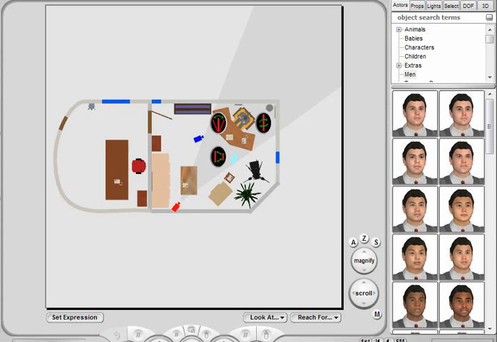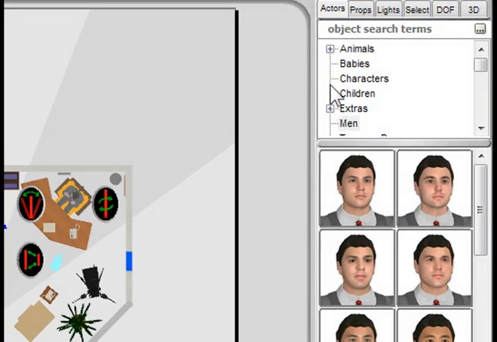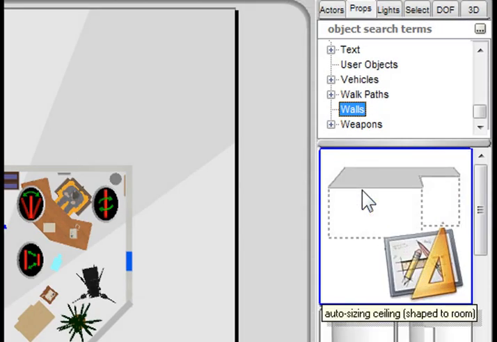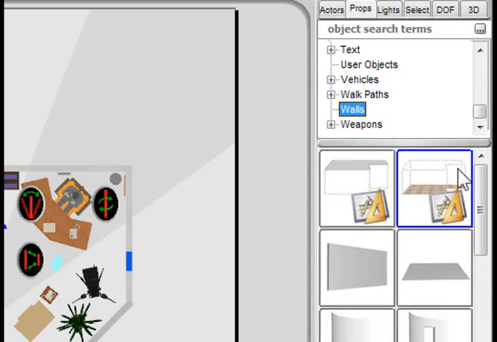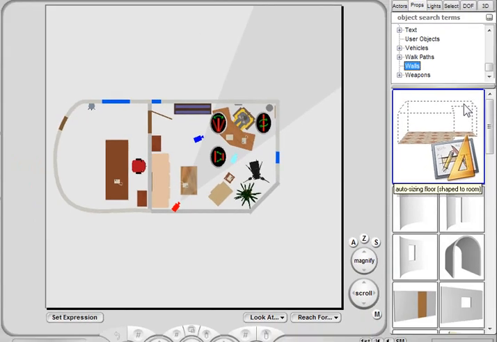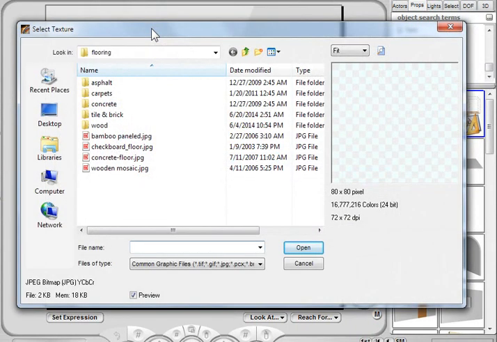To apply a floor or ceiling to those odd shapes, all you do is click on the Props tab, go to the Walls category, and you will see an auto-sizing ceiling shaped to room and an auto-sizing floor shaped to room. Let's first put in a floor, so we simply drag it anywhere into the room in question.